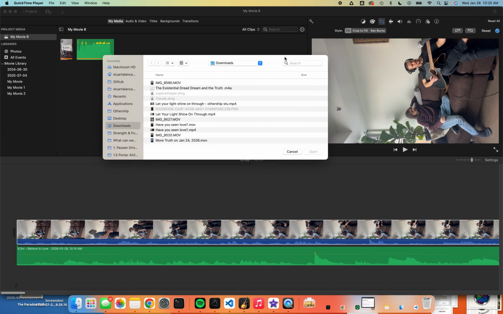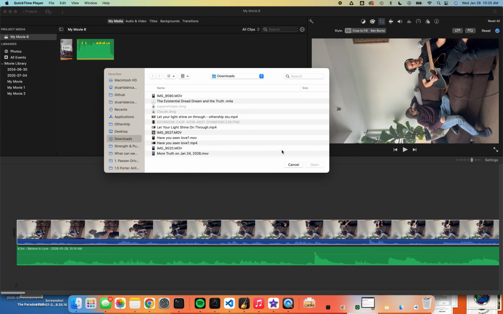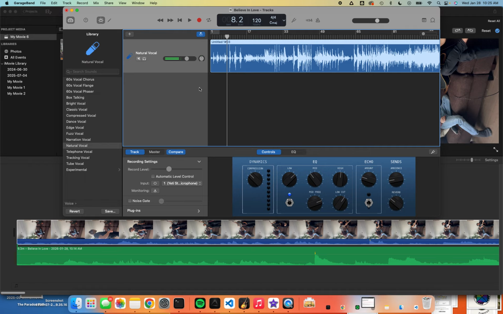Okay, so this is my workflow. I take a video on my iPhone and then I record the audio in GarageBand. Here's GarageBand, so here's the audio. So again, make sure it's not cutting, check the levels, do a little rehearsal, and you click the record button.